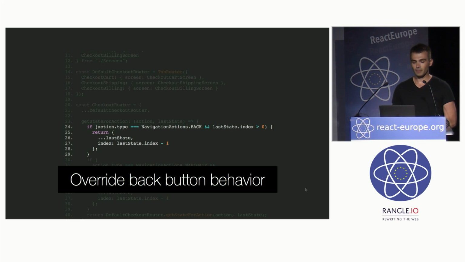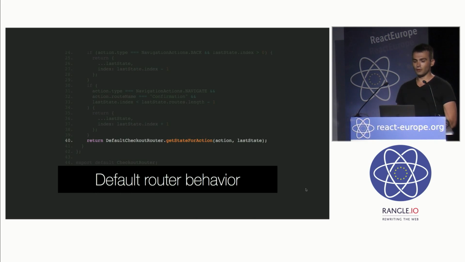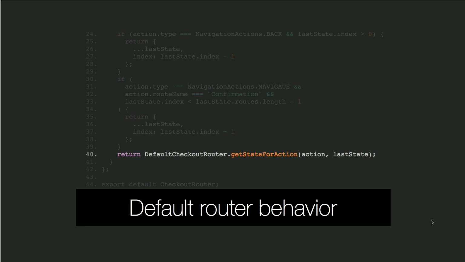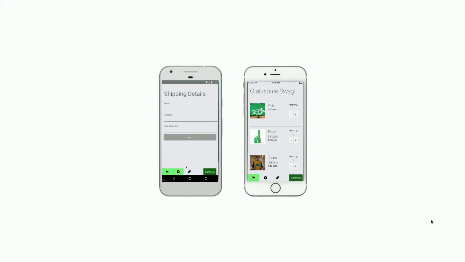if it's not already 0, then we're going to want to return and bail out early and override this behavior by providing a lower index. Likewise, if we're navigating forward, we're going to have a confirmation navigate action. And if we still have more index to go, then we're going to want to increment that index forward and bail out. But otherwise, we just want the default router's behavior. Cool. So now we've customized the navigation logic, and it's behaving exactly how we want it to.